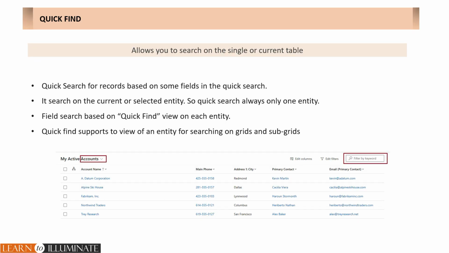The third one is Quick Find. Quick Find searches on a single table, or single entity, and it uses the Quick Find view. The global search uses the same columns, but Quick Find is filtered and searches only a single table, using that specific view.